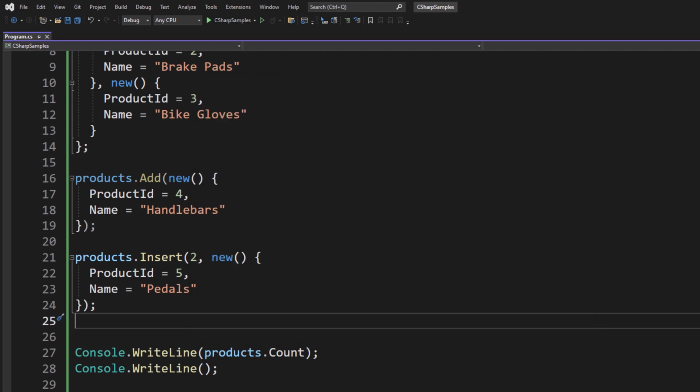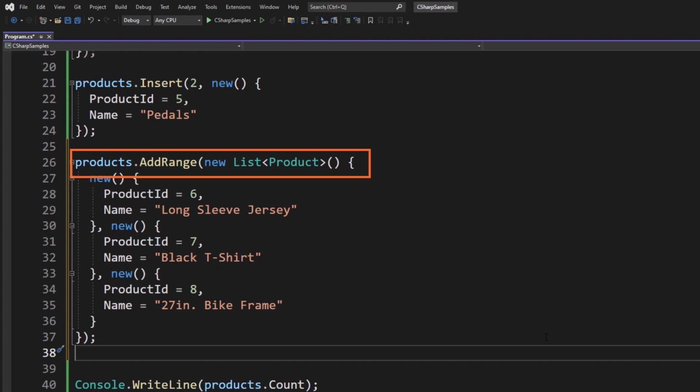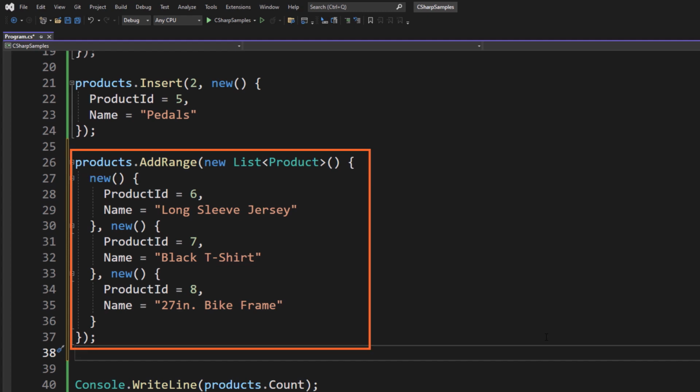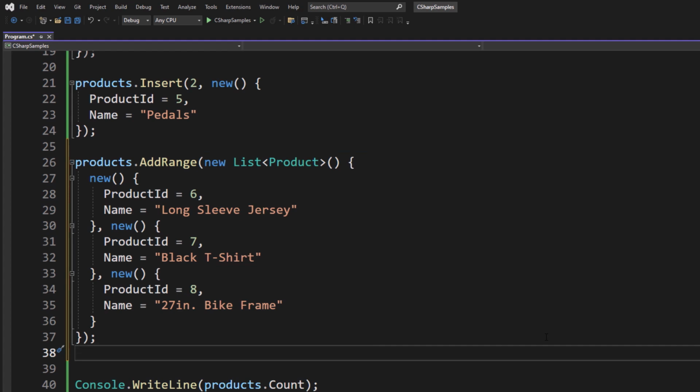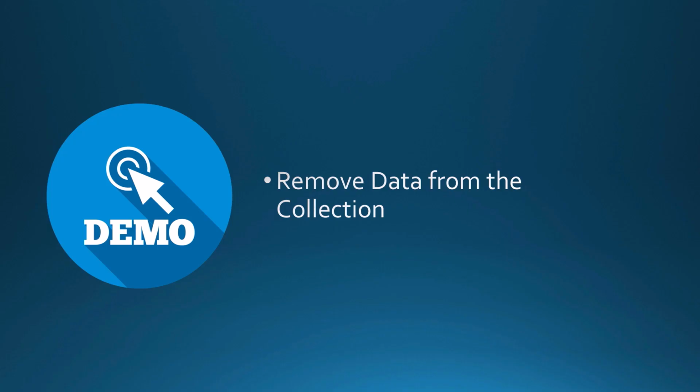Now there's one more thing that we can do here, and that is we can add a range of data. So maybe you have one collection of products, and then you have a second collection of products, and you wish to add them together. We can do a products.AddRange, and then here you can see my new list that I've created of products, and I've got 3 additional products that I'm adding in here. And if we then run this, we see that we now have a larger list built out of 2 different lists. Let's now take a look at a few different ways to remove data from the collection.